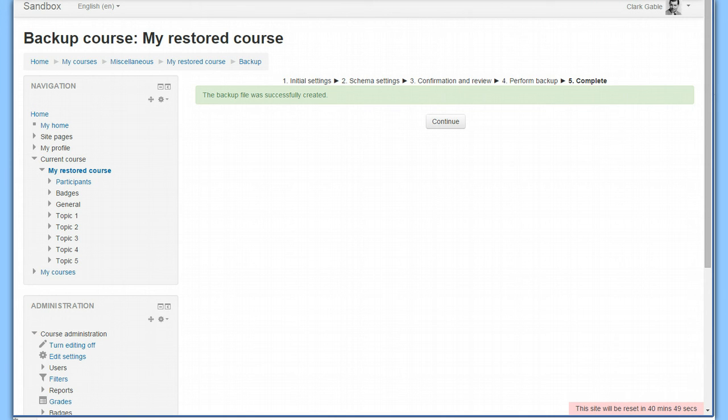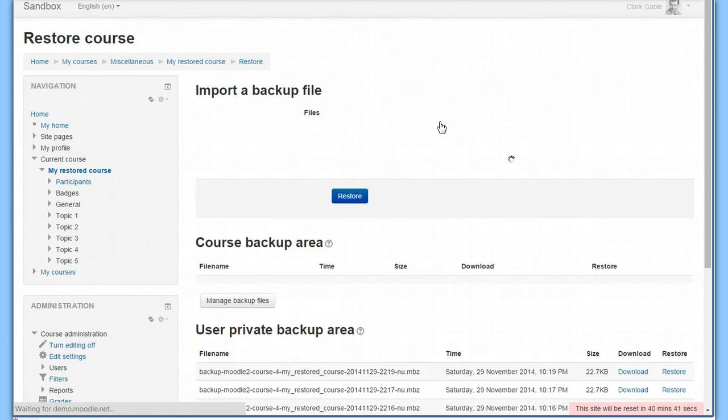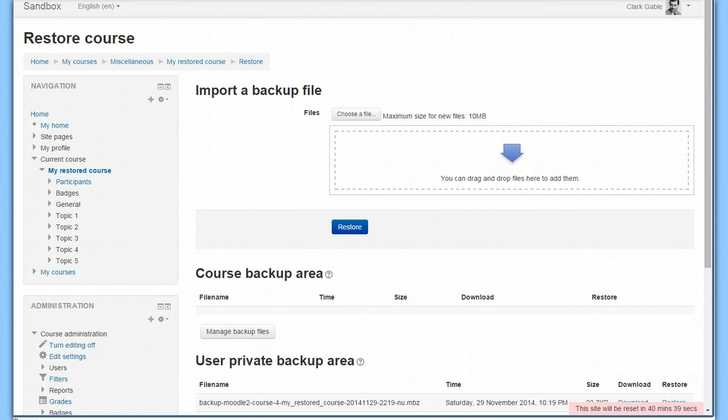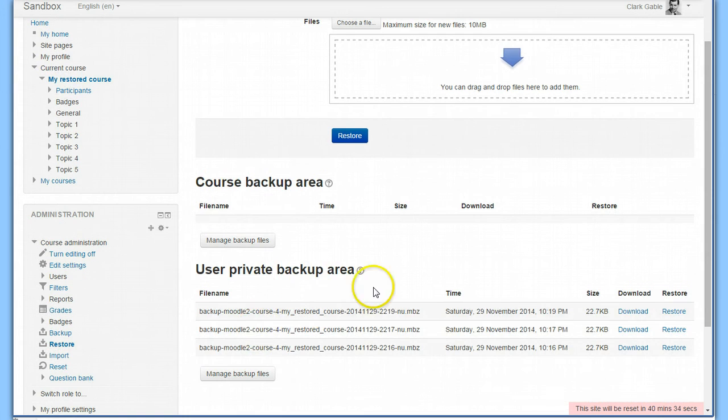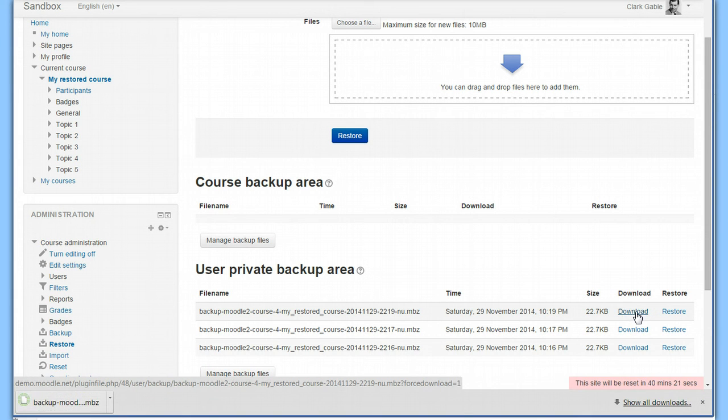If all goes well, you'll see a message telling you that the backup file was successfully created. Click the Continue button to proceed to the Backup Files area. Under the Course Backup area, you should see your course backup and a link to either download the file or restore the course from this file. Click the Download link to save a copy of your backup to your computer.